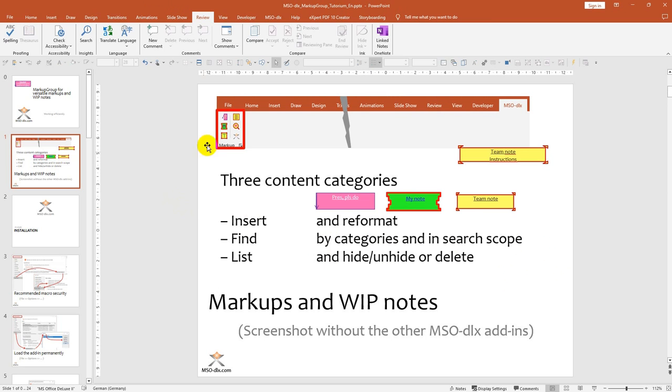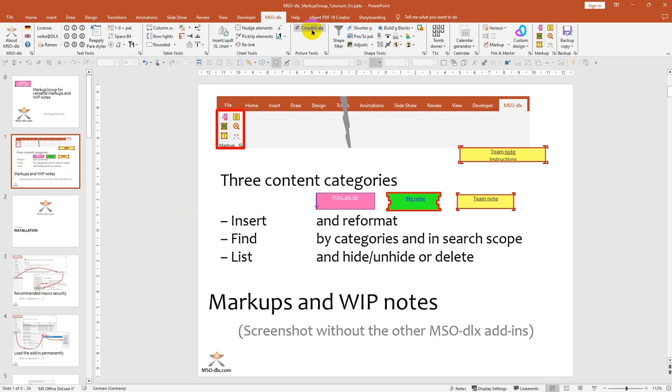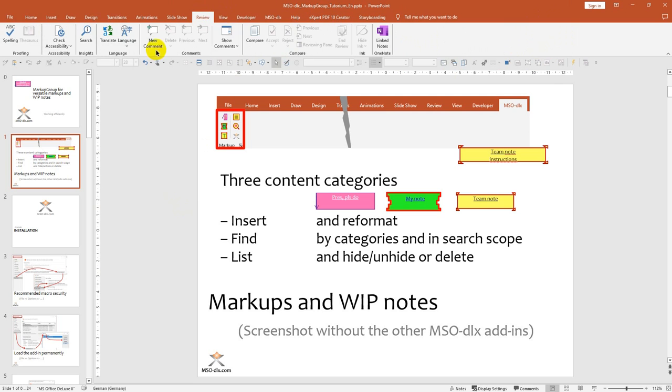All right, so now you've got an overview. There is a standalone add-in, the markup group. You know how to install it and where its benefits are over the functions in PowerPoint.